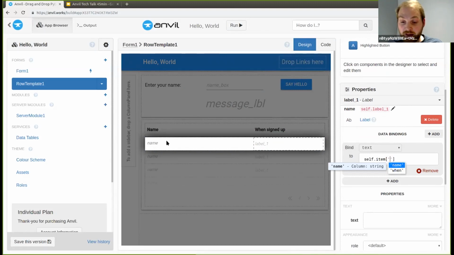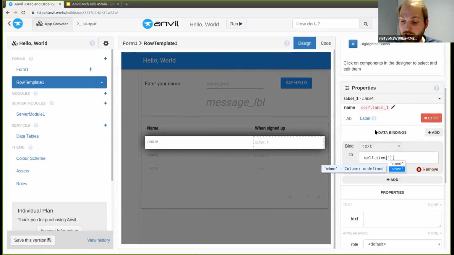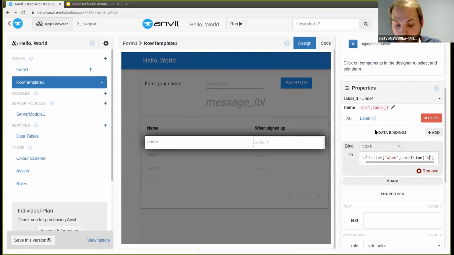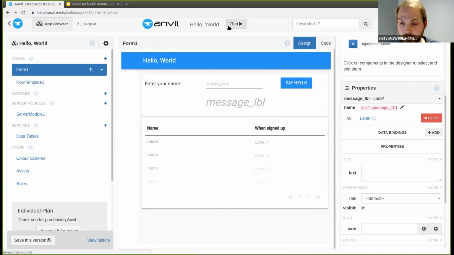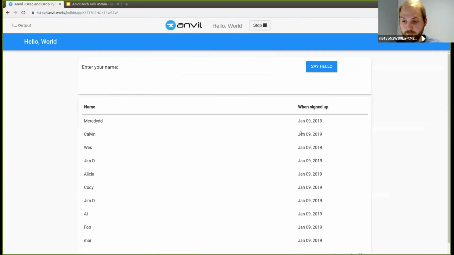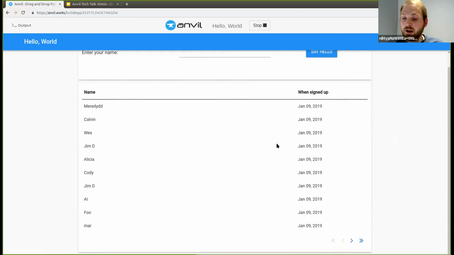Now, self.item is this element in the list that's been given to the repeating panel. In this case, it's the database row. So we can use dictionary style syntax to pull out the when column, which is, of course, a datetime, which means that we can just call strftime on it. Okay, a little bit of Python, and now all those dates are nicely formatted. So we've done database access, we've done database retrieval, and you can see how we blend the drag and drop designer and Python expressions to make a very powerful programming system.